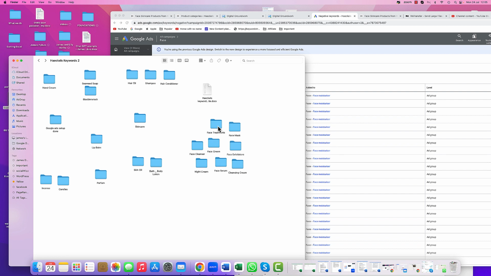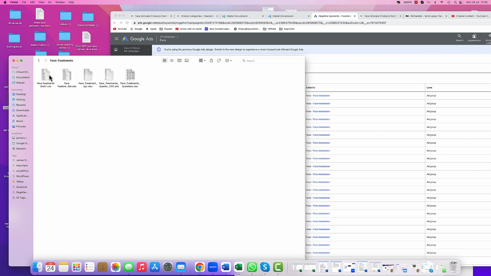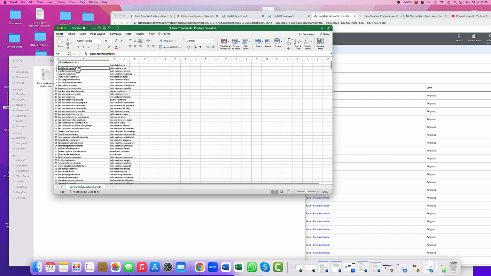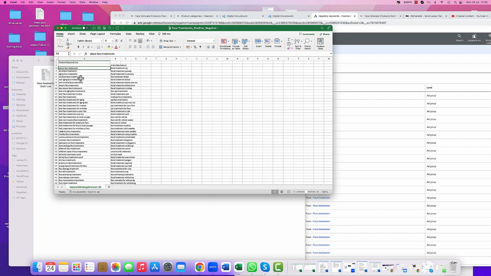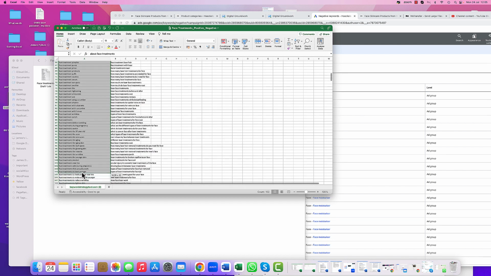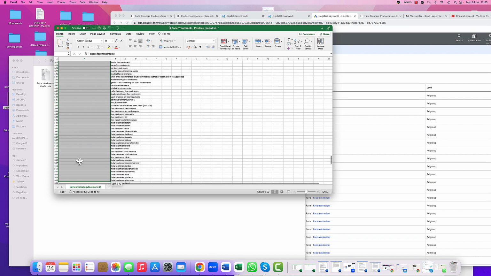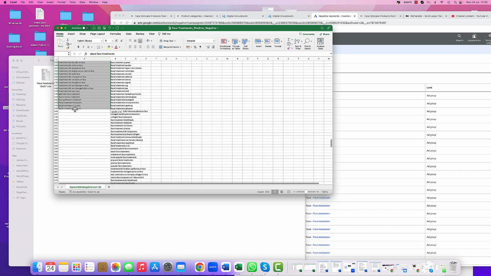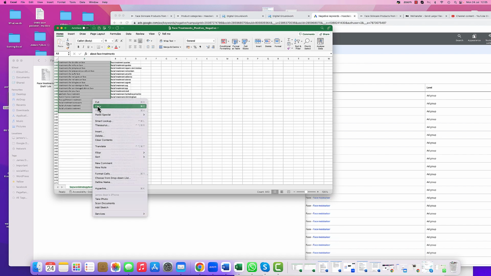So what I need to do is open up the next one, which is facial treatments. Go to the folder that has the positive, negative, which I think is this one, and you'll see it open there. Next thing I'm going to do is copy all of this column A, which are the positive keywords. You just have face treatments here. There are not as many on this one. So here, and then I'll do a copy.